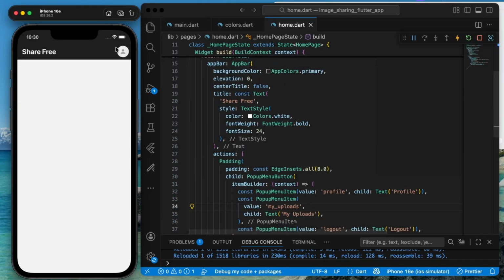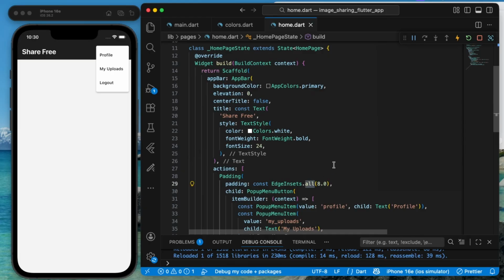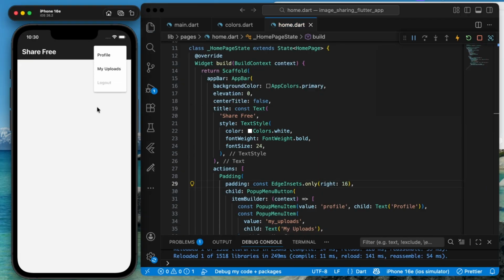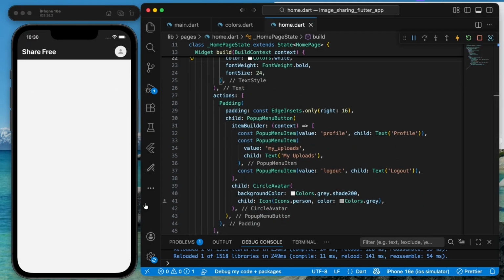So what's going to happen here, when we click on this profile icon, it's going to show us these popup menu items. Now if we want, we can also set a specific padding, like we can set only right 16. Now this looks better. Now we are done with the app bar part. Let's work on the body part.